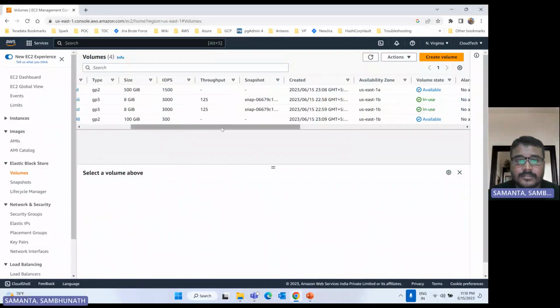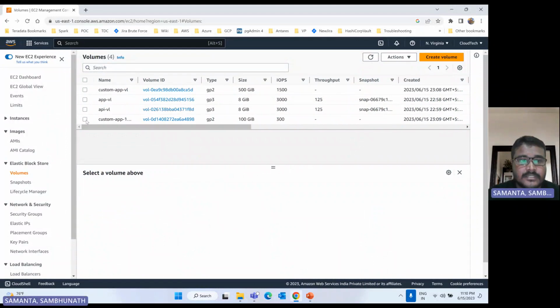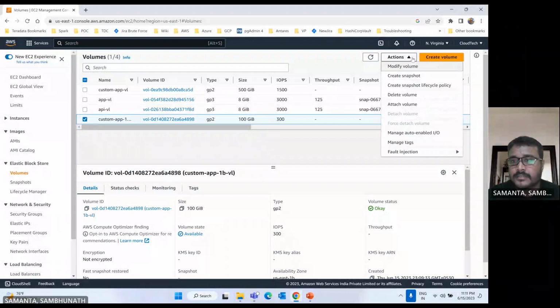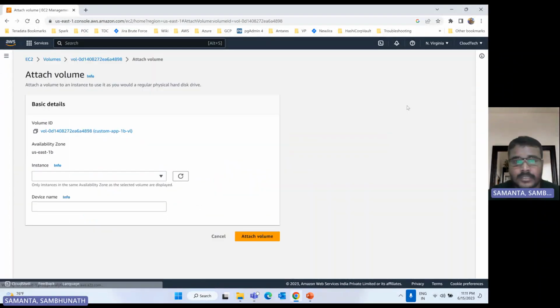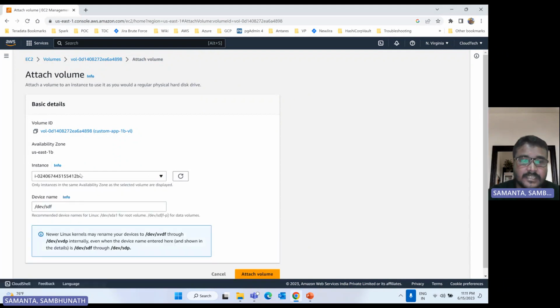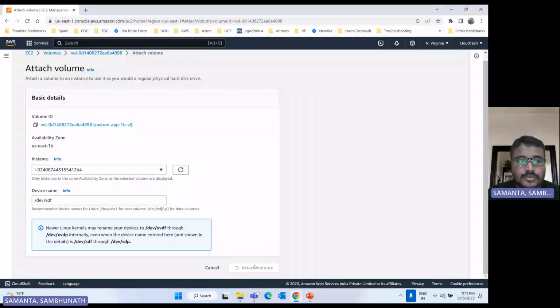Now it is available, right? So now select this. Attach. If you select here attach, like we can attach, right? So let's attach here. See, I have two instances running, right? Same, which one you want to attach, you can attach. Suppose I attach here, right? So let me show you that.